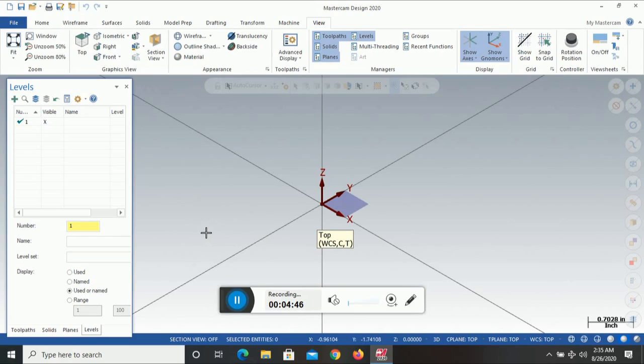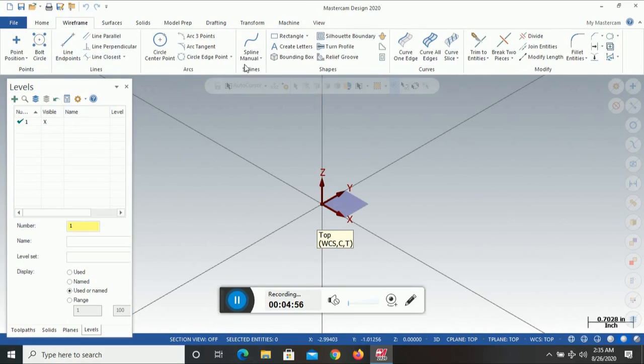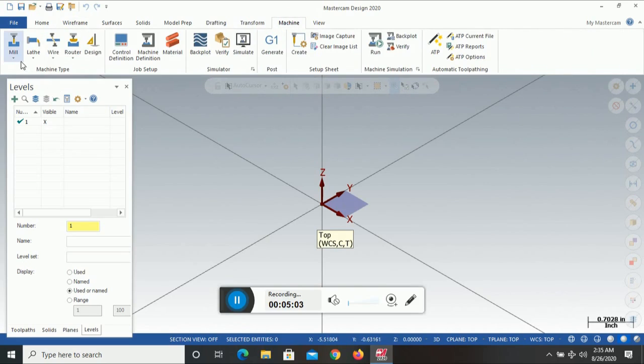Other than this, we can see the surface, and these are the divided entity fillets, then machine. So there is milling, then turning, wire cutting, and router. These are the different processes. This is the machine control definition and machine definition.